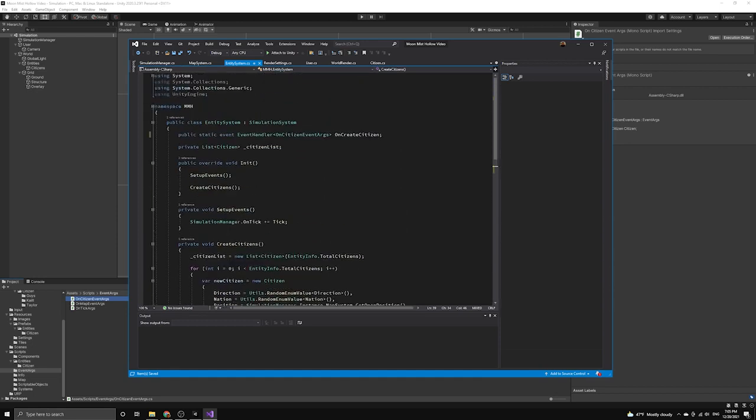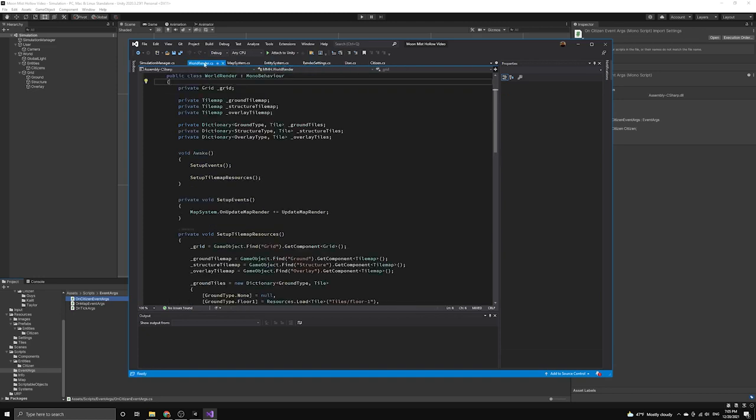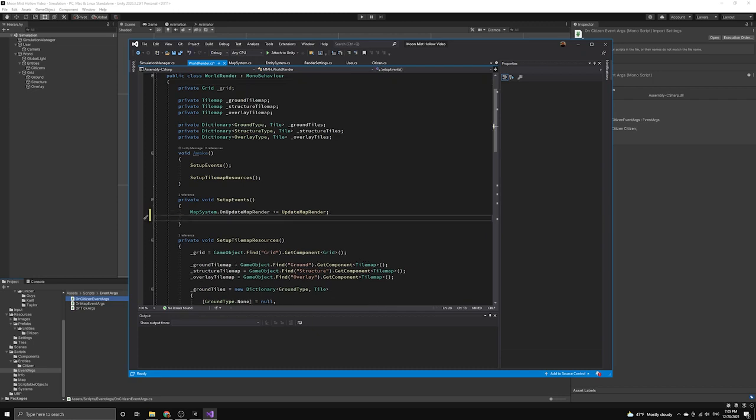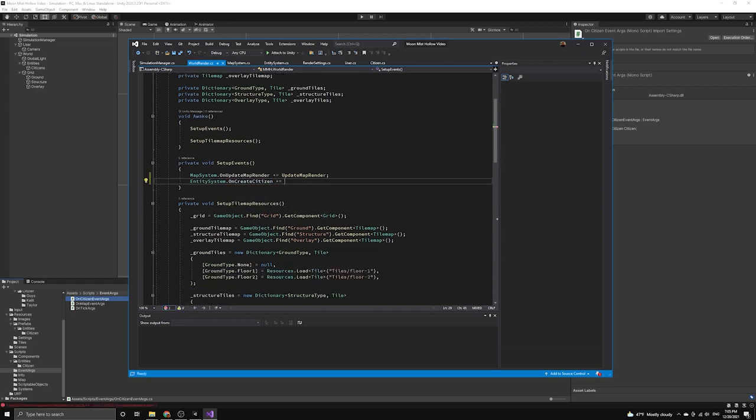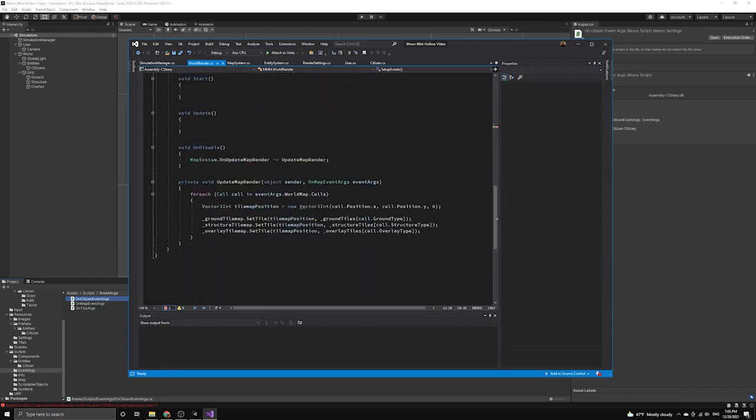Let's move to the world render component and begin writing the code that will respond to this event. First, we'll want to subscribe to the event by using our setupEvents method. We'll have to define a response method called createCitizenRenderData. Remember, this method needs to match the expected signature of the event handler. This means its first argument will be the object that fired the event, and the second argument will be the onCitizenEvent_args that we provided when the event was fired.